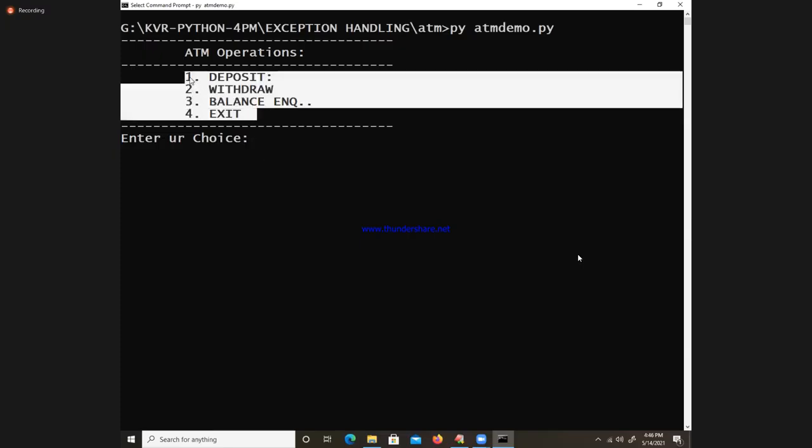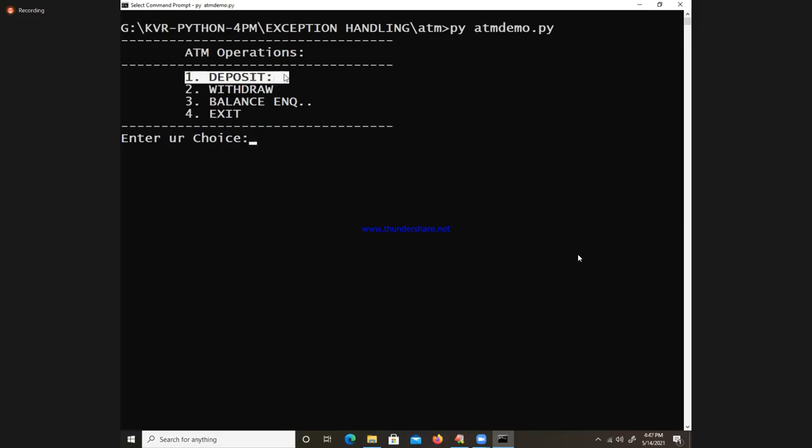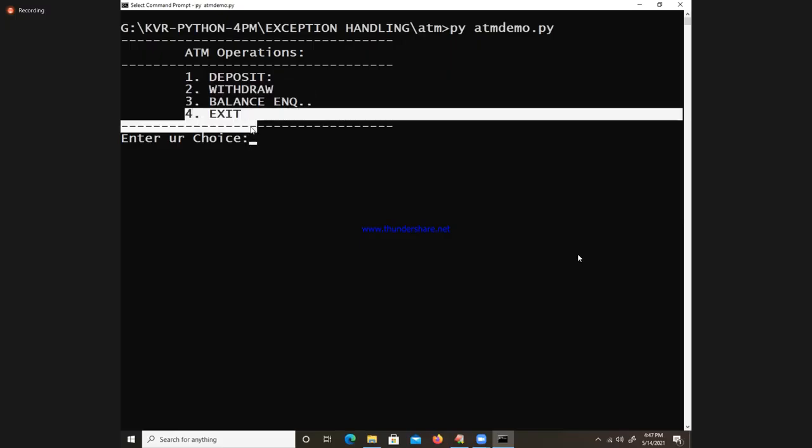If choice is 1, do the deposit. It will ask you to enter how much amount you want to deposit. If it is withdraw, enter how much you want to withdraw. At the withdraw level, what exceptions are occurring? At the deposit level, what exceptions are occurring? At balance inquiry, how much balance is left? And the fourth one, exit.